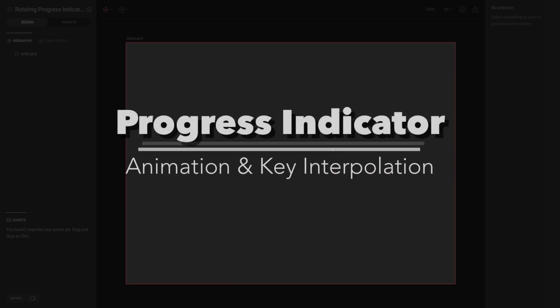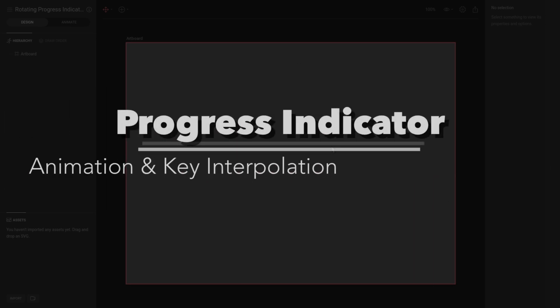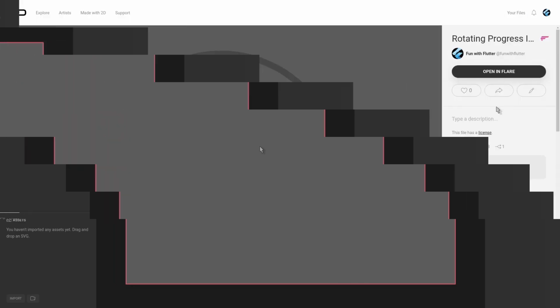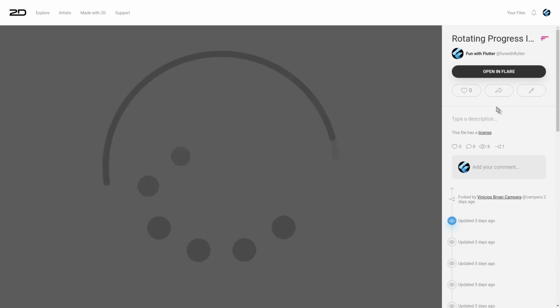Okay, we are finally ready to begin a project from start to finish. And the first project will be a rotating progress indicator. As you can see, it's quite simple, nothing too flashy, but it does highlight some very important functionality and use of Flutter as an editor. And it will also show you how you can group nodes together and how you can easily achieve animation without making more work for yourself.